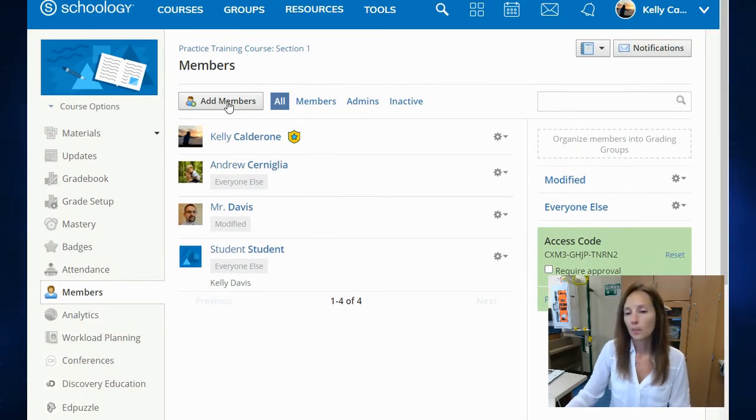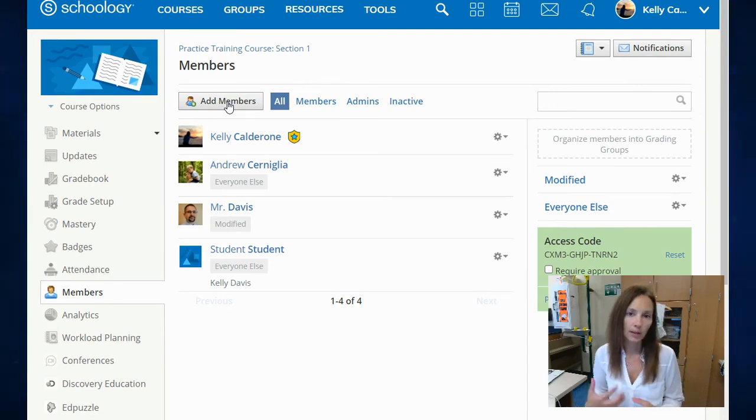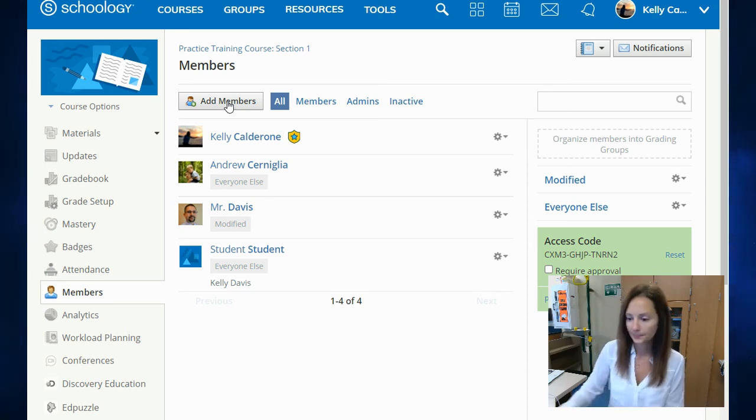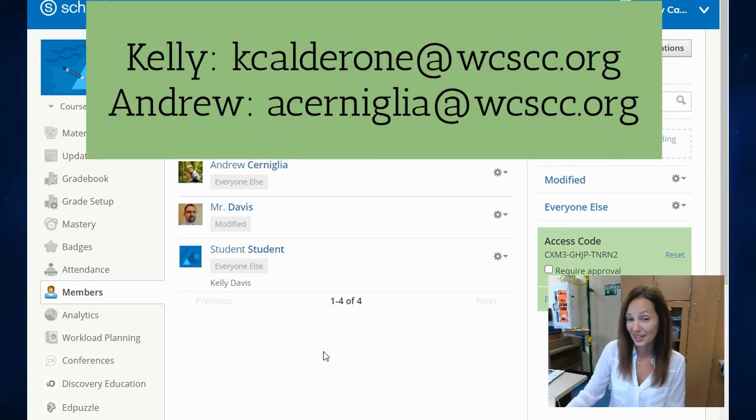Keep in mind that you won't be able to add members who aren't in Schoology, who don't have Schoology accounts. So somebody will have had to have made those accounts, and then you'll be able to go into the add members and find those people and add them to your course. So they already need to have a Schoology account. If they don't, please contact me or Andrew Cerniglia, and we can get those students enrolled.